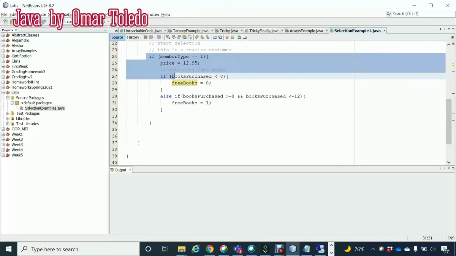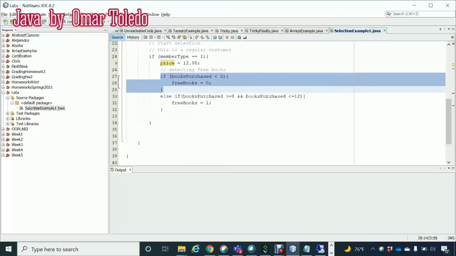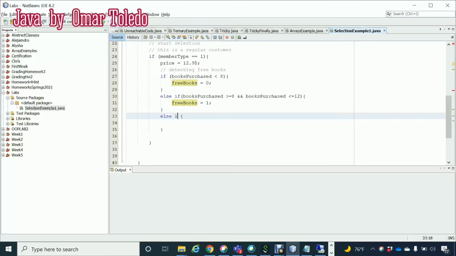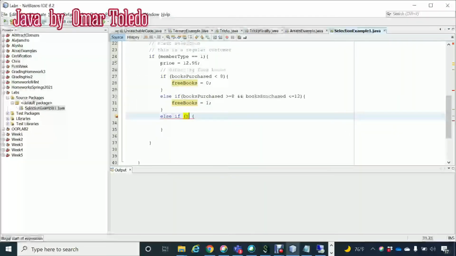See the structure for the if. If this is regular, the price is that. And then, since this is regular, you are evaluating the book purchase. Less than 8, 0 free book. Between 8 and 12, 1 free book. And the other case, let's use else if to specify the interval. What else? More than 12, perfect. So book purchase more than 12.